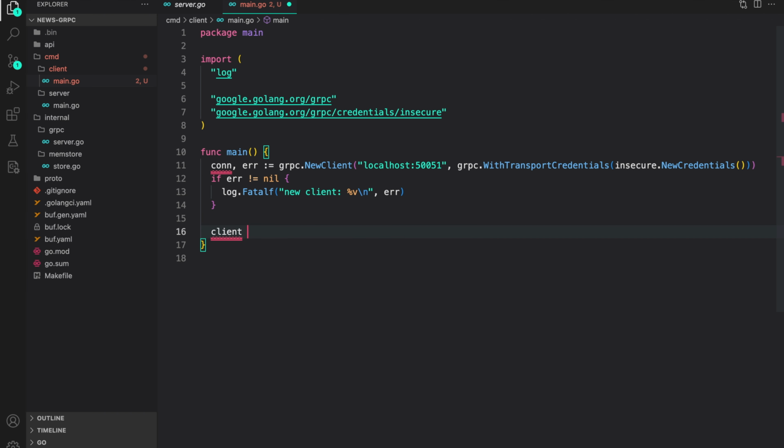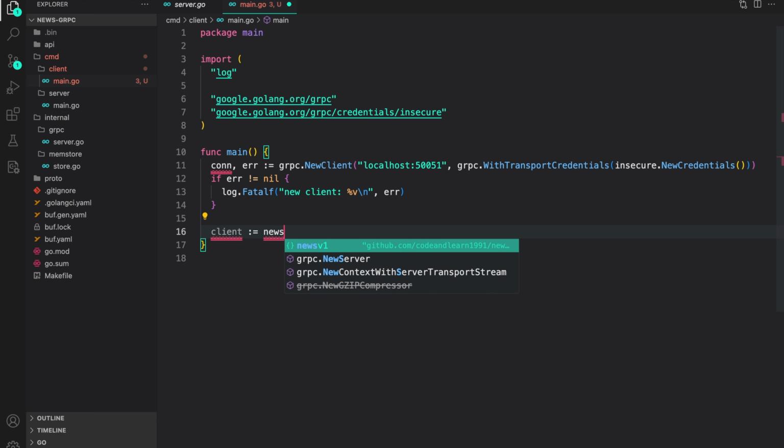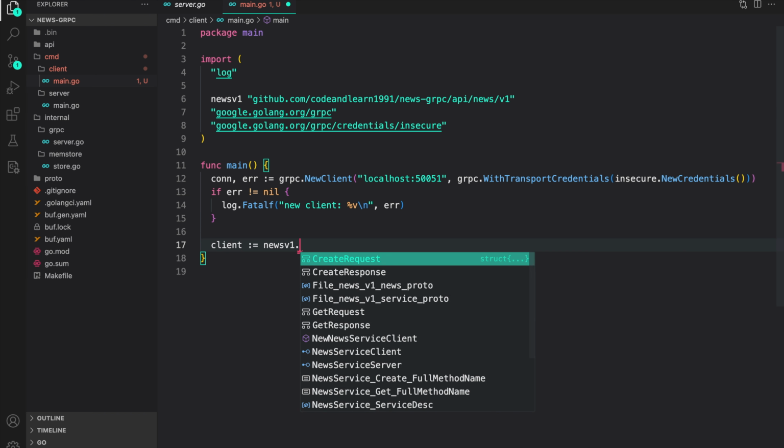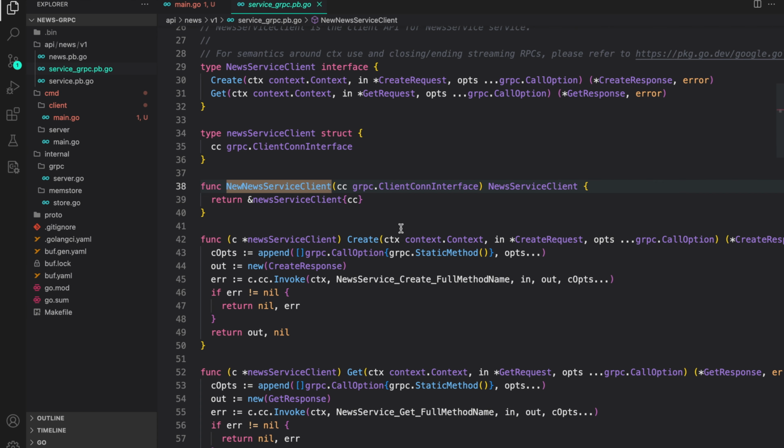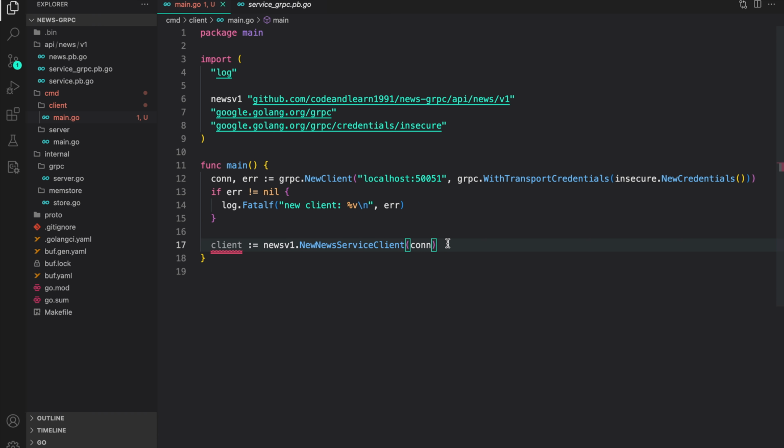Now using this connection, we can create a new client. So I will say client. This can be done using the generated code: newsv1.NewNewsServiceClient and pass the connection. You will see this is all part of the generated code that we had. With that, we have a client available to call the gRPC server. So let's do that. First, let us create a news by calling the create method on the client.